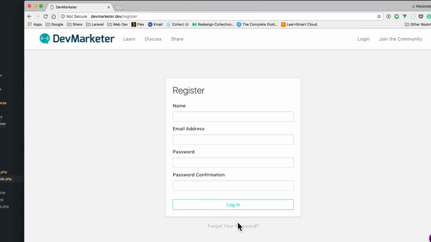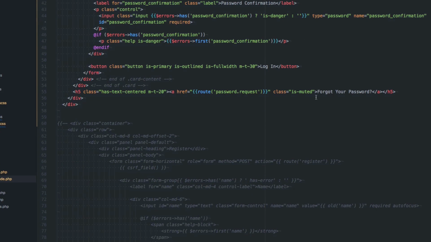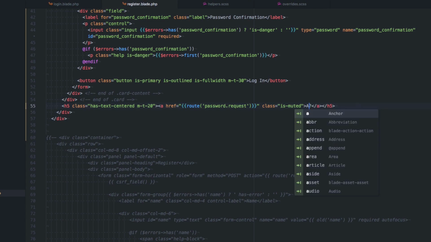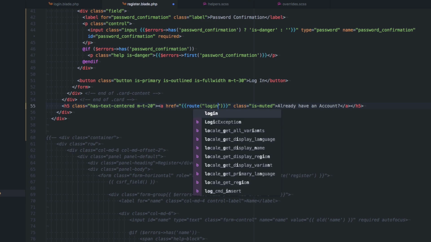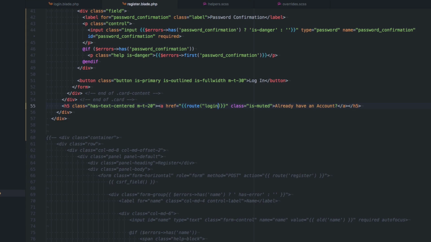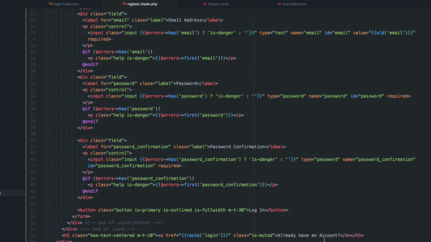And then down here, instead of forgot your password, let's just say already have a login, and then this will link to our login form. So down here at the very bottom, we're going to say, and then this is just going to go to our login. Just like that. Oh, we need single quotes. There we go. And then let's actually change this login to say register. Okay.